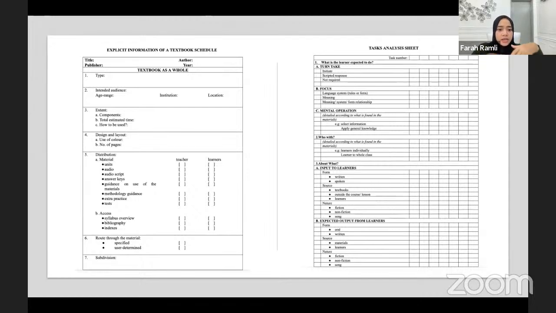What about the audio script? What about the answer keys? Are they all provided in the textbook? Okay, guidance on use of the materials, is it there or is it not there? If it's not there, then how are the students going to learn it? Is it based on the teacher's instructions? Okay, teacher guidance instead. Okay, and methodology guidance, is it there in the textbook? Extra practice and also tests.